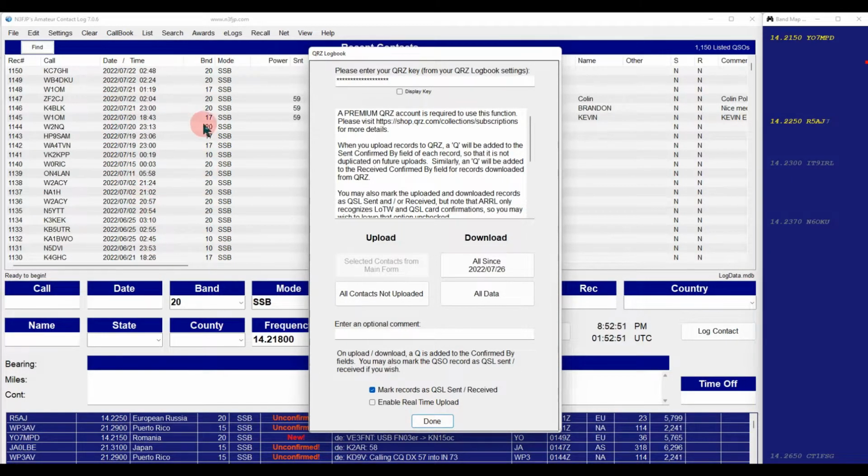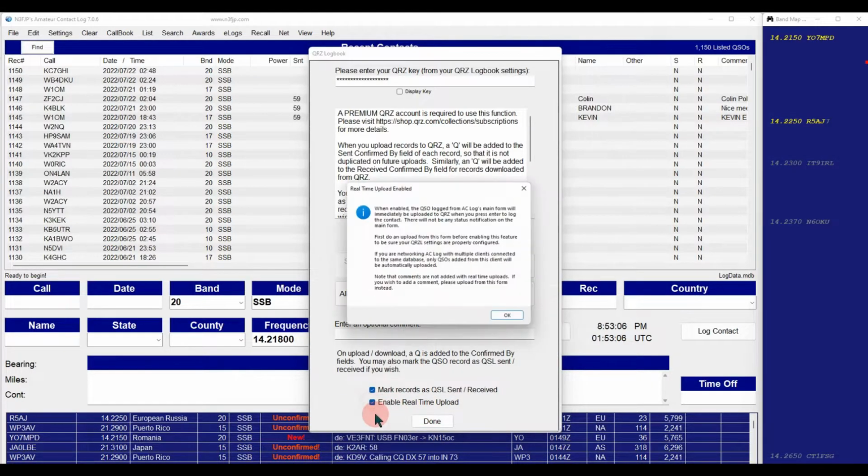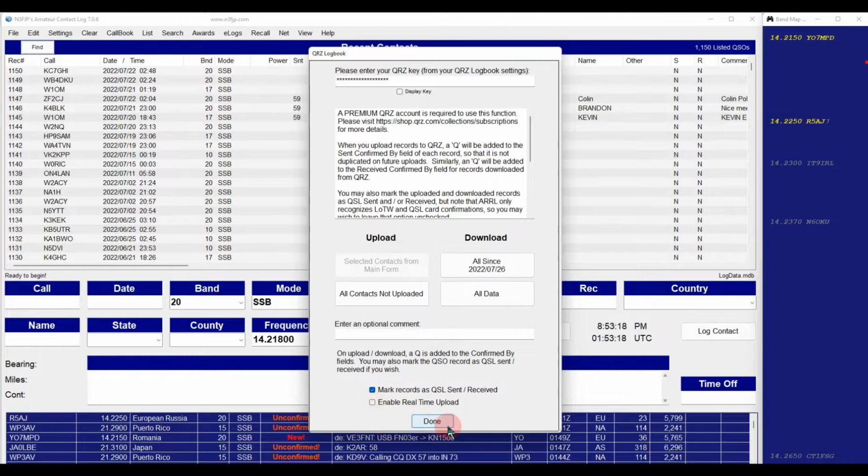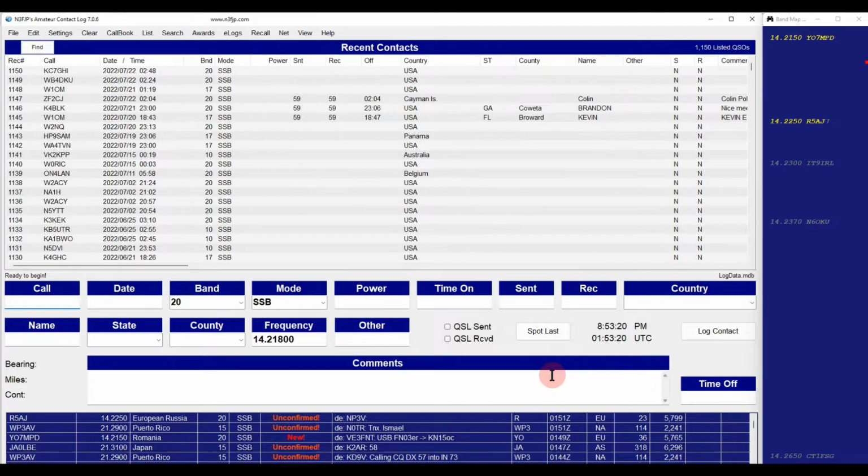Now, if you want to upload, you're going to upload all the things that you might put in here, or if you want to mark the records as QSLs, or enable real-time upload, you can click this if you want to. It says when enabling the QSL log, it will immediately upload to QRZ. Isn't that interesting, when you hit enter on the log contact? So that's sort of neat. I don't know if I'll do that right now, but that would be good.